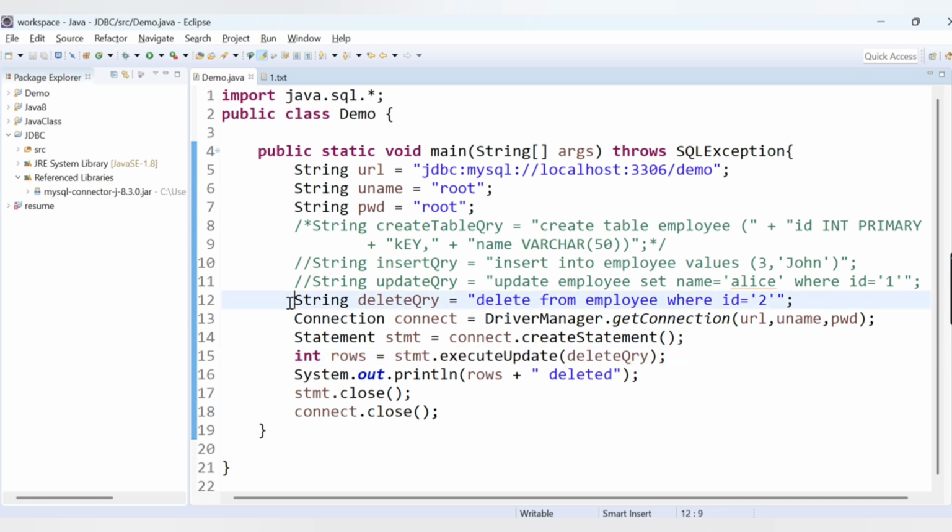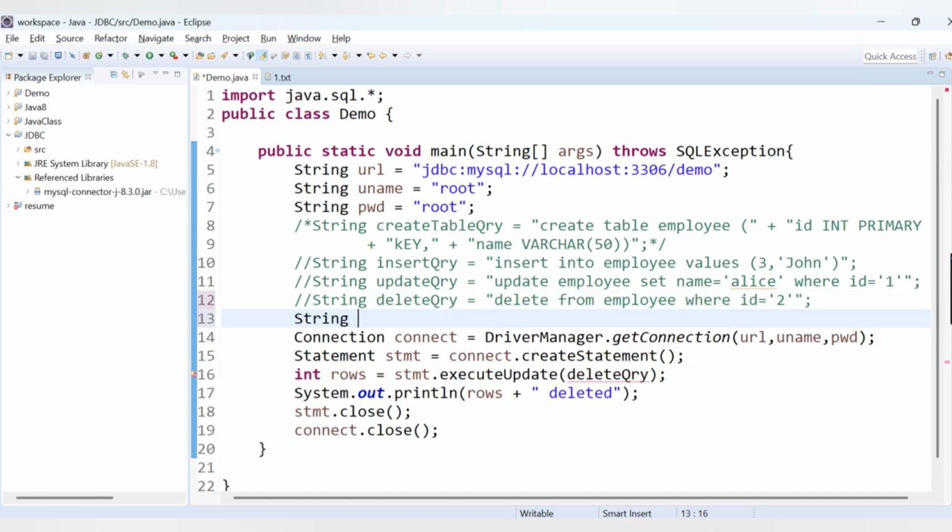So I will comment out this part here and we will write the query here. String, let's say readData, and then we will provide the query. The query is select star. We want to fetch all the data, so I will say select star from the table name, which is the employee table, employee. This is our query here.